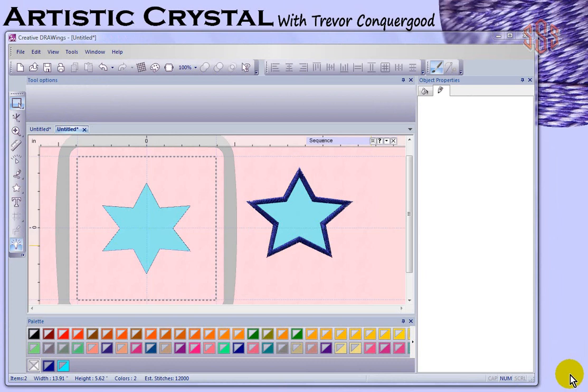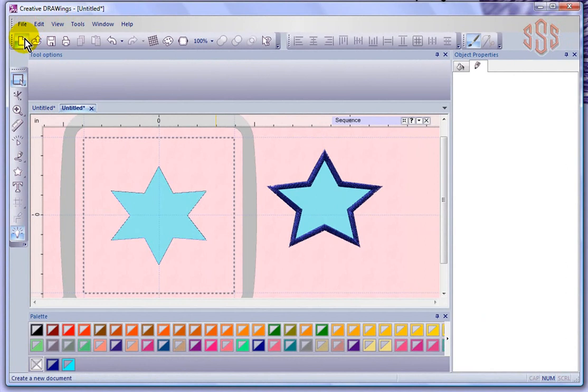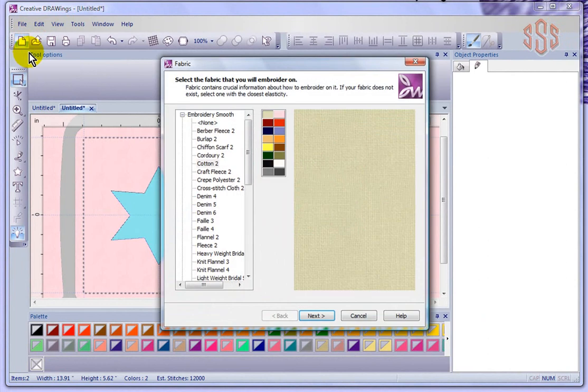So let's continue with the quick start guide, and I'm going to go ahead and start another new design. I can use the file drop down menu to choose new, but I also have new right here on my toolbar, so I'll say new. And it's going to take us through the same process that we just went through. The first step is going to be to select the fabric that you want to embroider on.